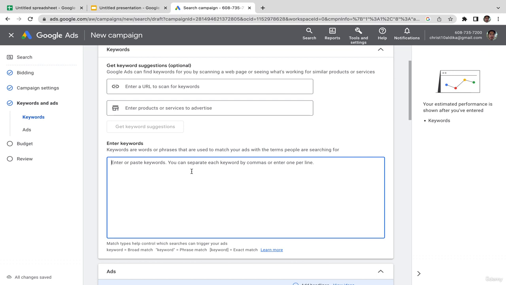Now, enter keywords. Again, we need to think from the perspective of the buyer. If we were to buy Emil Gord, what kind of keywords would you choose?